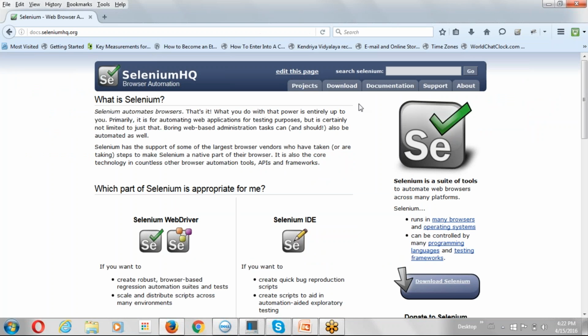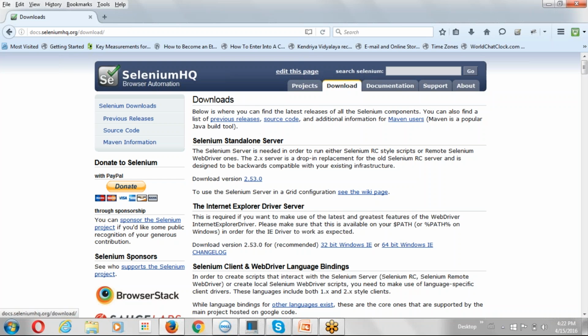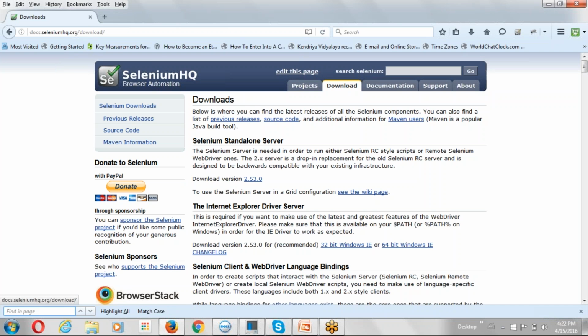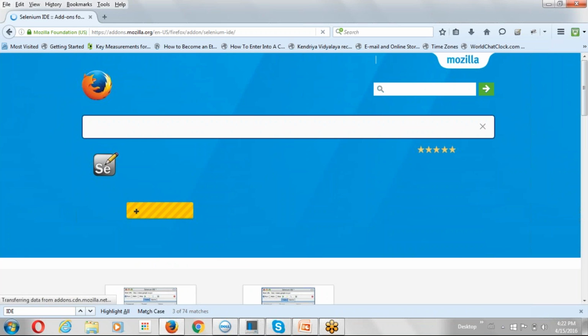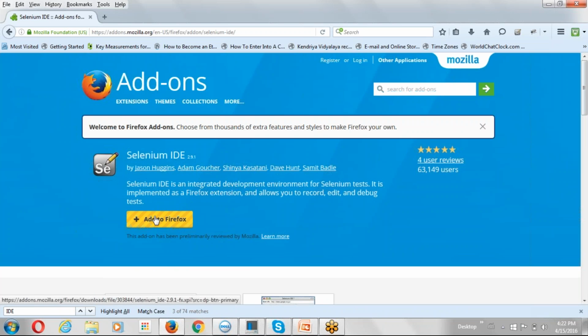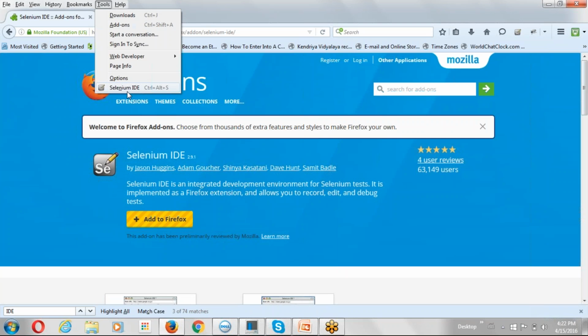Once you have gone here, you click on the download part, go to the IDE, and search for IDE. Whenever you have found the IDE, click on it from addons.mozilla.org. Here you'll get an add-on. Click on add to Firefox. Firefox will ask you for a restart, so just restart the browser. Once you have restarted, you will have the Selenium IDE either here or under the Tools, Selenium IDE menu.